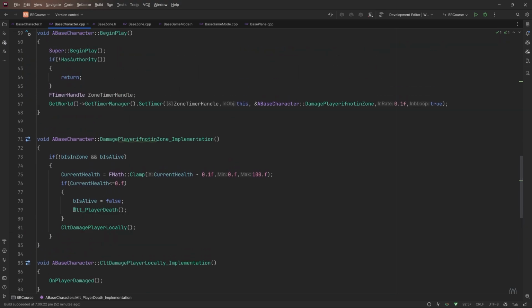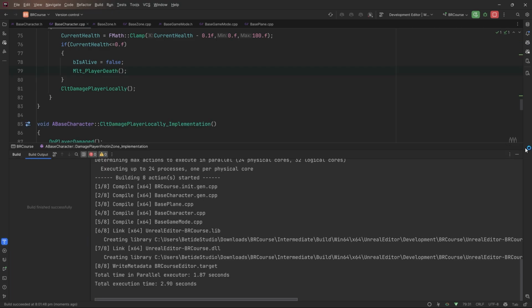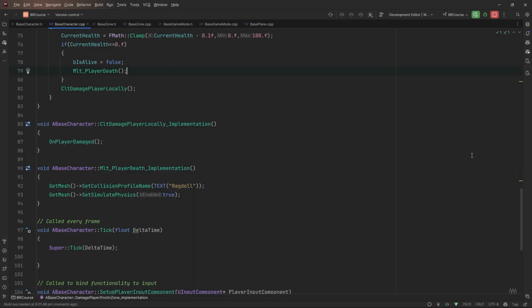Now this will call the multicast player death and the player will die. And also this client damage will not get called because we have made a check for bIsAlive. So it will only get called once before death, and after that it will not get called. So we don't need to add a check for that.